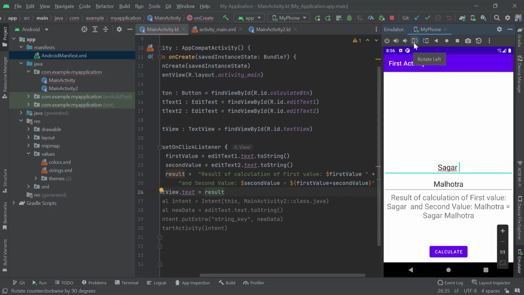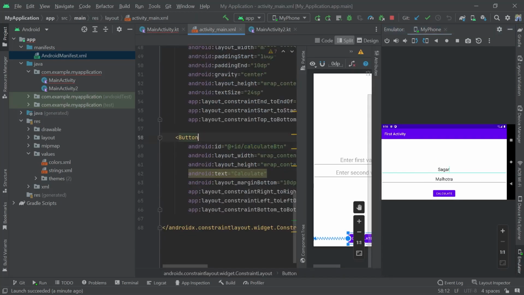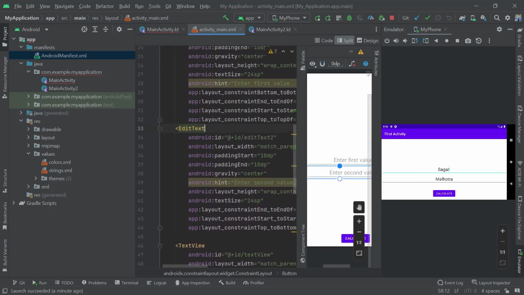But when I am changing the configuration of this phone, I will click on this because this is slow, and you can see there is no text now, and only the edit text is sustaining the configuration change, because that is provided by default by our edit text, that it will just sustain our configuration changes.